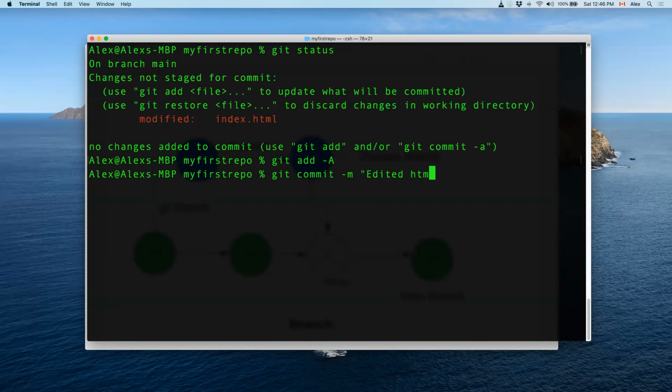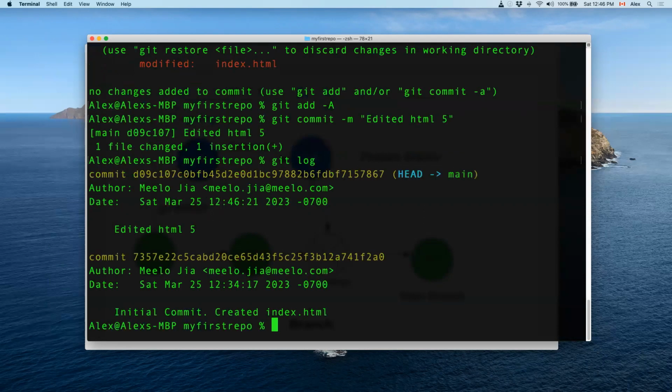Use git log to get the full history of the commits. The long string is the commit ID, and here is why the commit message is so important. Without it, you will never know which commit you want to go back to.